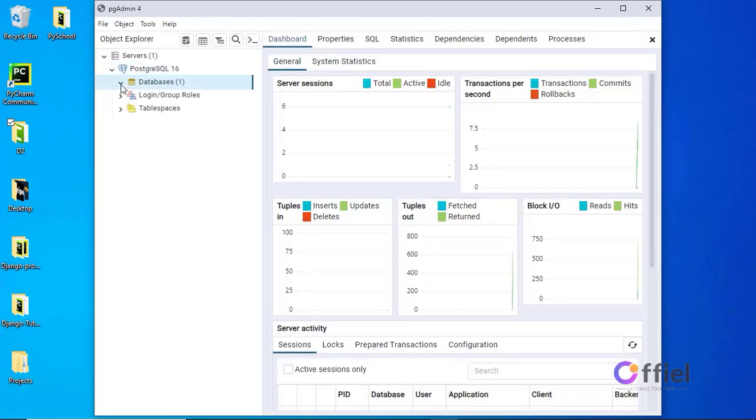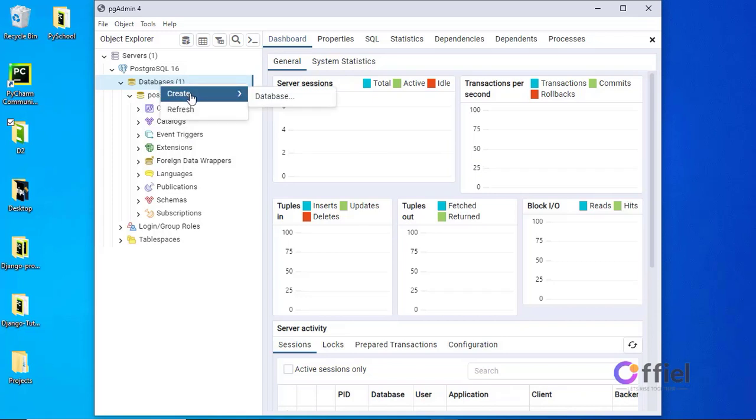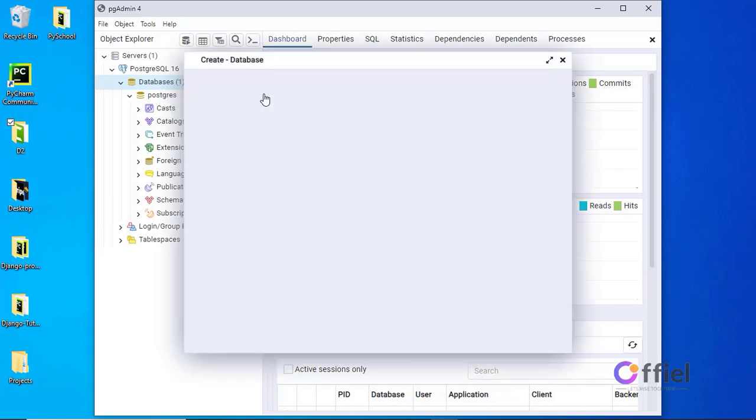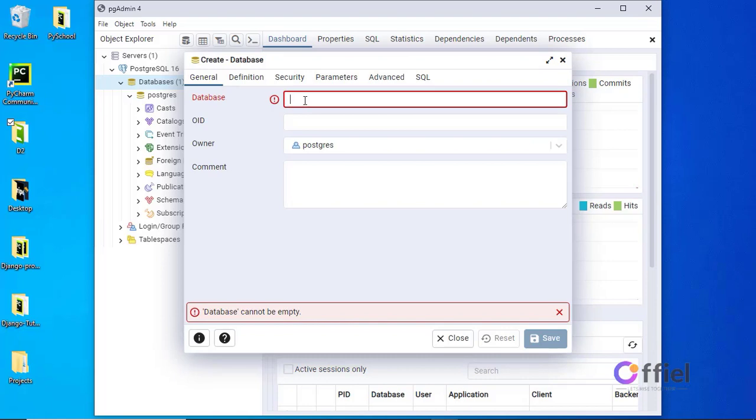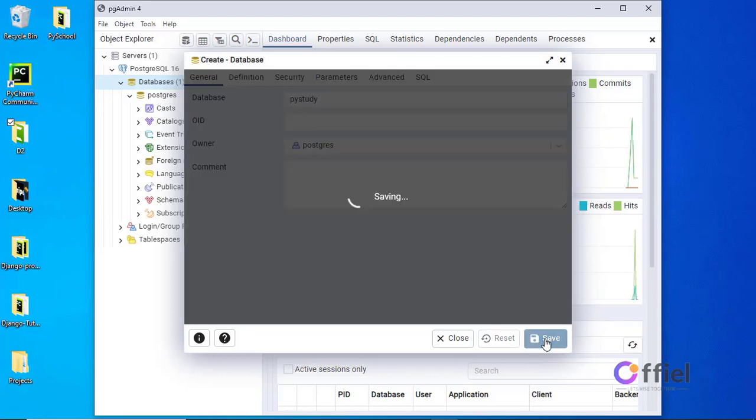Then by default, there is one database called Postgres. So to create your own database, right-click here on Databases, then hover on Create, then click Database. Then here, input your database name. Let's call it PY Study. Then let's leave the default owner to be Postgres. Then you can put comments here. It's up to you. Then click Save, and your database will be created.